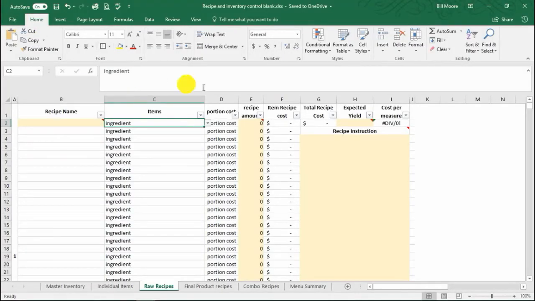And this is what your expected yield is. So if you're making a recipe for biscuits, let's say you expect to get 48 biscuits out of it, this will give you a cost per biscuit based on what you have entered in under all the ingredients.